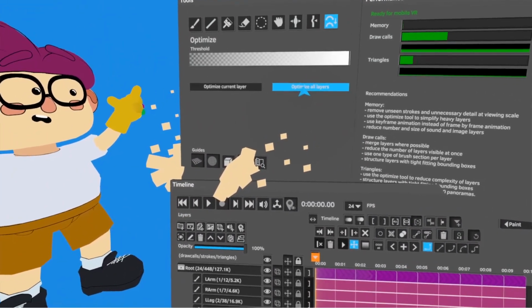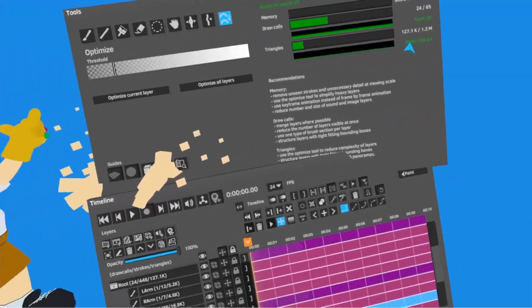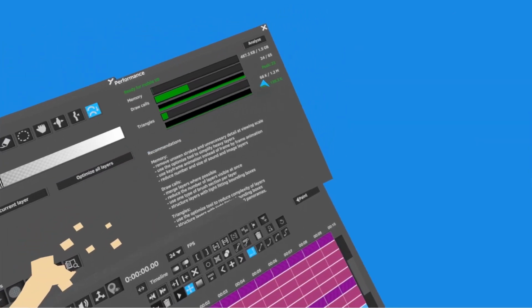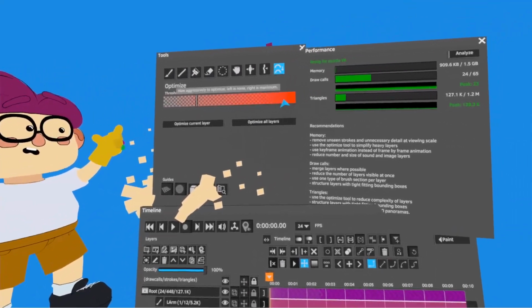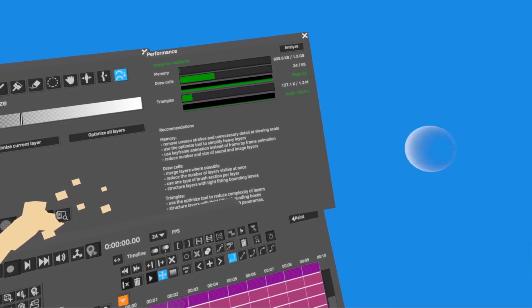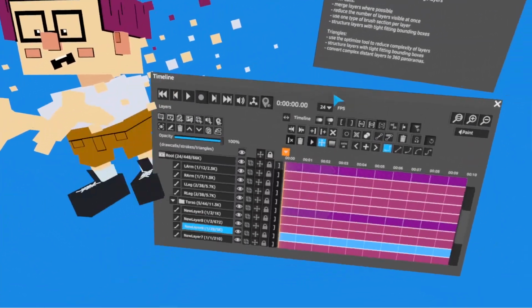So I always like to go really low whenever I'm working on the triangle count and hit optimize all layers to see what it does. That turned red, that's cool. Okay, new feature. That went from 127k to 66k. That cut the polys in half.